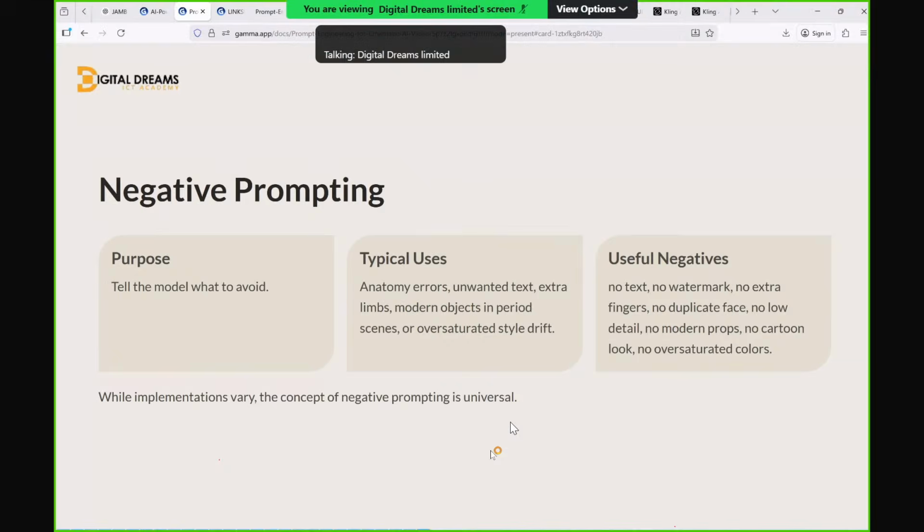The typical use is that it helps to make sure that the AI avoids anatomy errors, unwanted text, extra limbs, modern objects in period scenes, or oversaturated style drifts. Useful negatives include no text, no watermark, no extra finger, no duplicate face, no low details, no modern props, no cartoon looks, no oversaturated colors, right? While implementations vary, the concept of negative prompting is universal. So it doesn't matter the model you are using. The concept of negative prompting is universal.